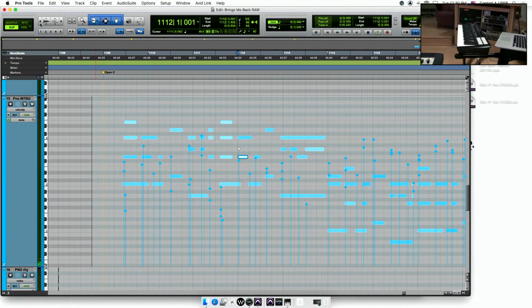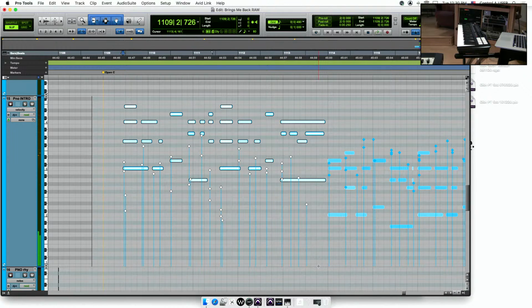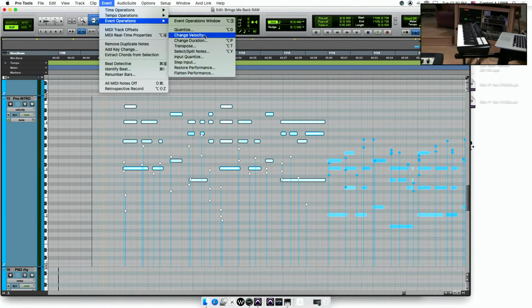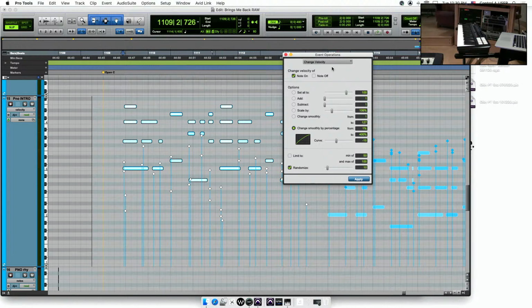Now, you're probably wondering, maybe, or maybe you're not, that's fine too. You can also quantize the velocity so that there's less difference in the levels. So I can change velocity. Similar window, change the velocity of the note on. I can set them all to 100% if I just want them to all be exactly the same sound. Honestly, that's going to sound very unnatural, so I don't necessarily want that. I'm going to have it change smoothly by percentage.